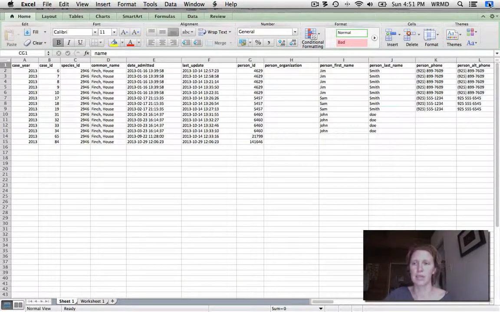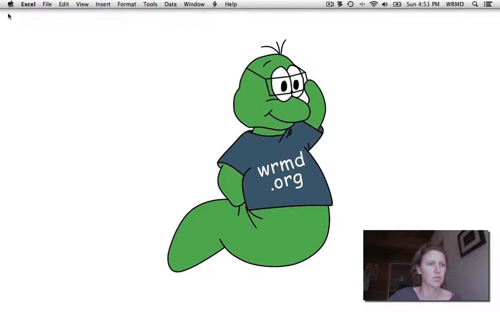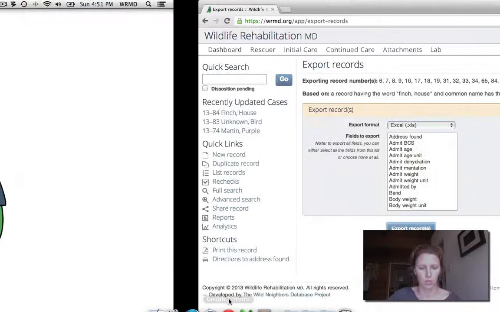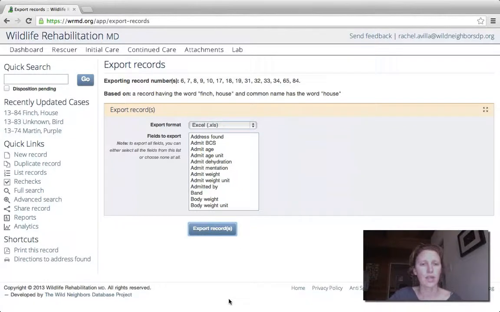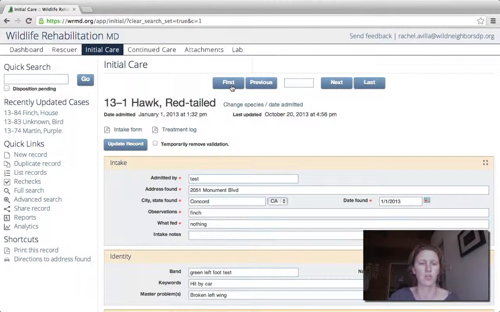Now we will exit out of this screen, and there's one more way to do an export. Another way to do an export is just go to a single record and export that one record. So let's go to Purple Martin. It's going to pull up that record. Not a lot of information on it. Let's choose a different one that has some more information. I know that our first record has a lot of information. So here's the red-tailed hawk.